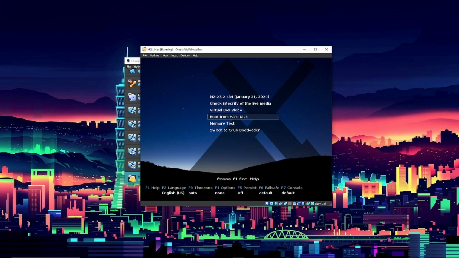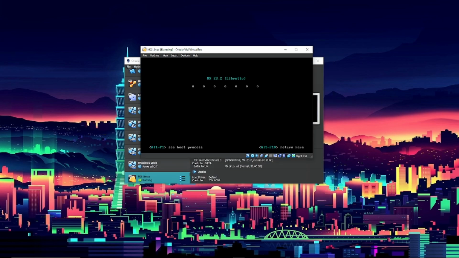So let's see here. I want to capture this. So let's go MX. Well, let's see. Yeah, boot from hard drive, memory test. Yeah, let's go back here and let's see how straightforward the installation process is.